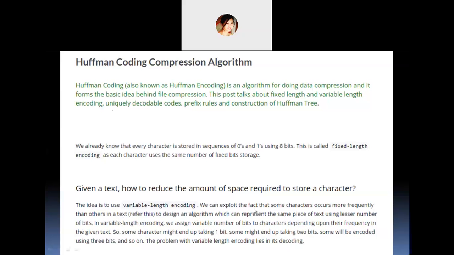Here we can exploit the fact that some characters occur more frequently than others in a text. Suppose you are given some text. It won't be comprised of the same characters, and the frequency also won't be the same. So we can exploit the fact that some characters occur more frequently than others to design an algorithm which can represent the same piece of text using a lesser number of bits.